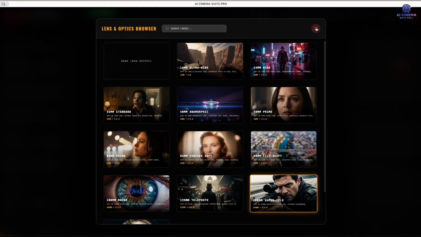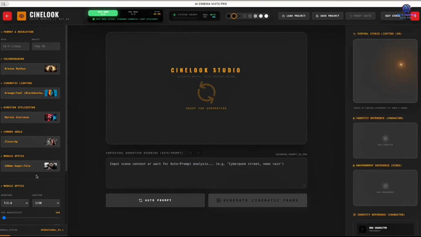Finally, at the bottom of the panel, you have manual control over virtual camera settings, with sliders to precisely dial in your aperture and shutter speed, giving you complete creative control over your AI-generated frames.